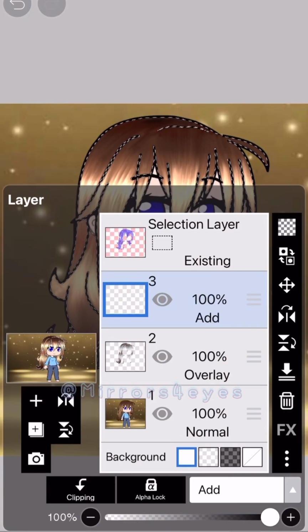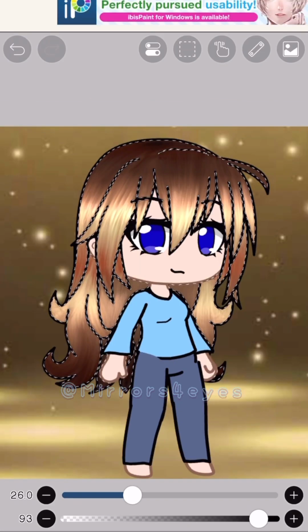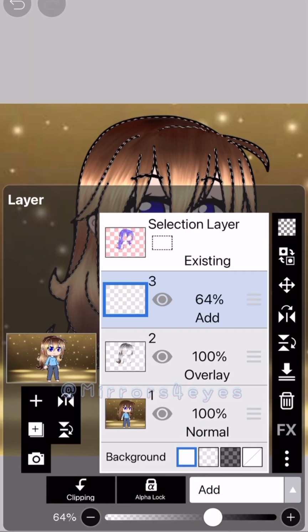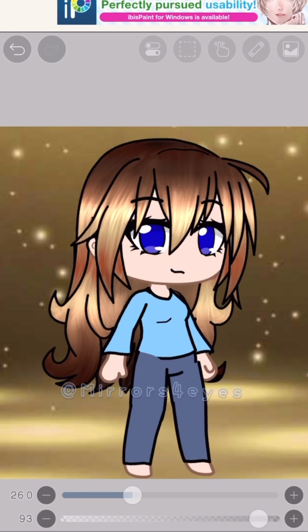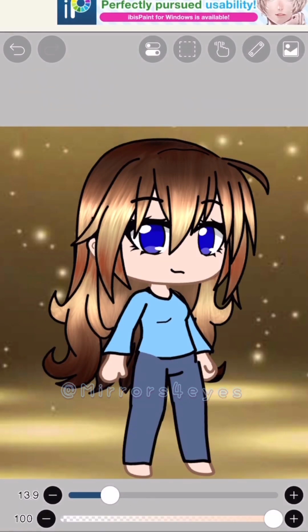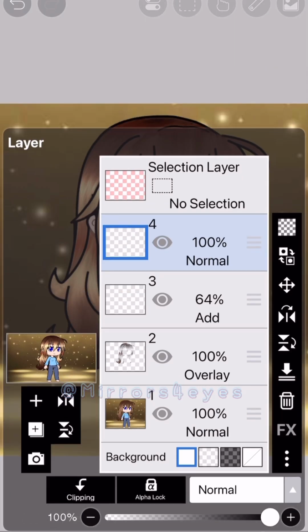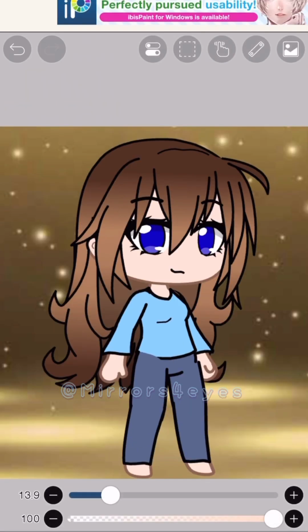Even when not using pure white, the color is still sometimes too bright, so you may want to turn down the opacity of the layer. After this, clear the selection layer. You won't need it in this next part. Now you're going to add a new layer and set it to normal. For this part, I like to turn off the other two layers as well. It helps me see what I'm doing more.